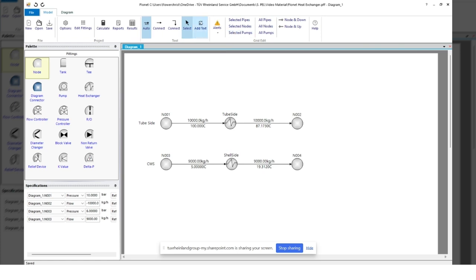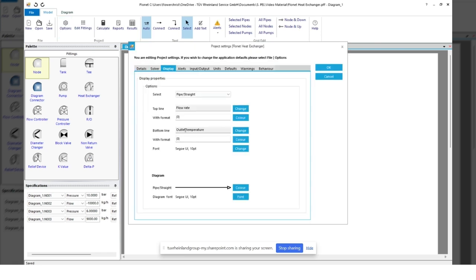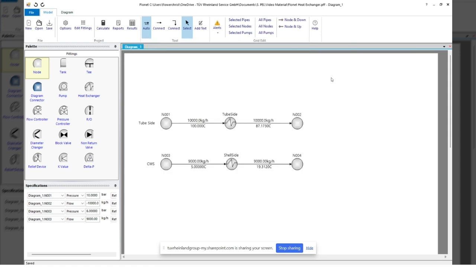Just a couple of little tips while I'm here. I've used the add text to create these tube side bits here. And then in the options on the display, you can see the bottom line. This is where I put the outlet temperature. Just double check the width format, make sure that looks something like that. I had a few issues initially setting it up, so that was a little gotcha in there. That's how we got the model sorted out.